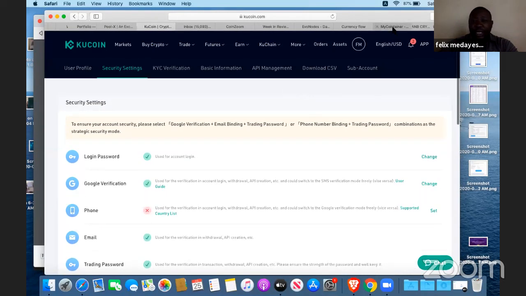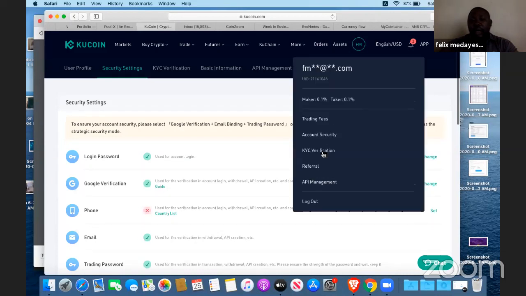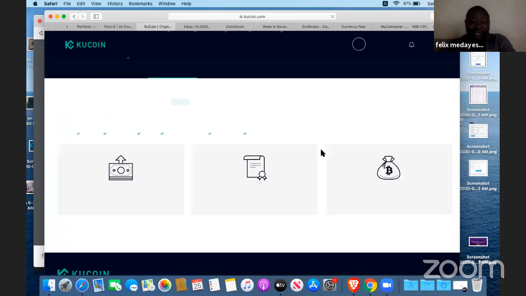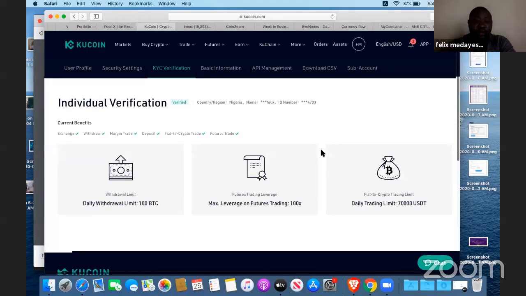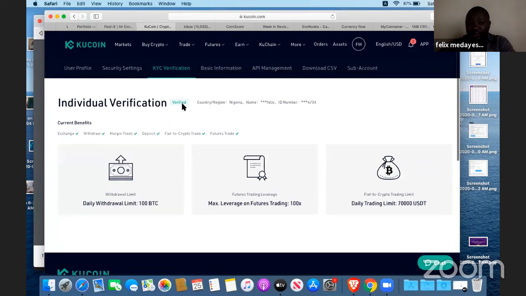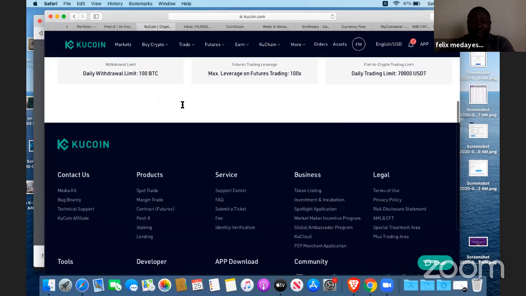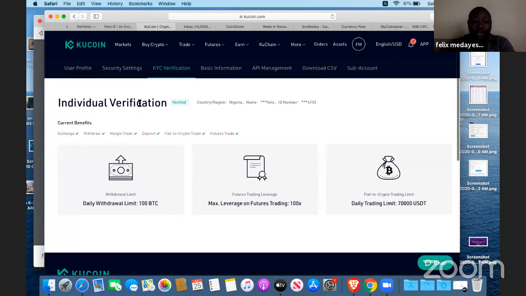Very important. Then if you've done that, you have to click on KYC verification. If you're using a phone, always look at that 3-line menu like a book to see all those things. My account is verified. So in your own case, as much as possible, try to do your verifications.